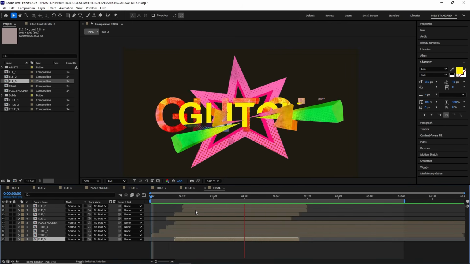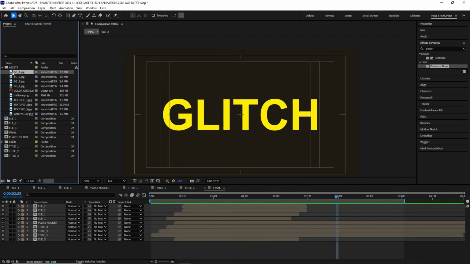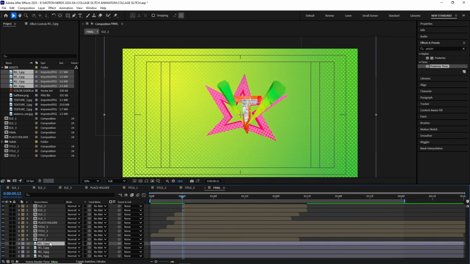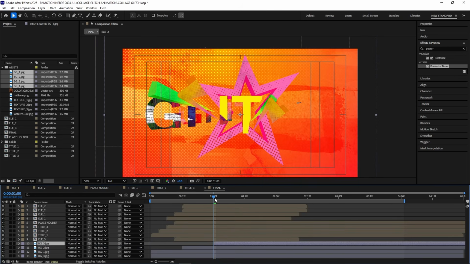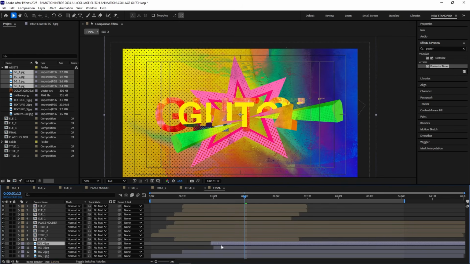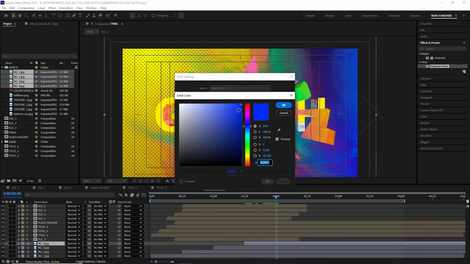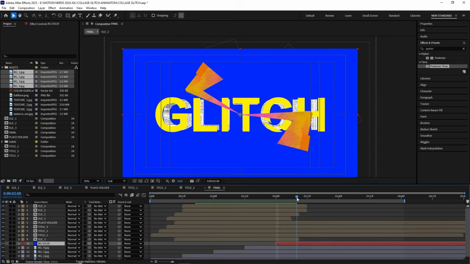Now let's add in some background and final touches. I dragged in these 4 textures and started placing them one after another and offsetting them in the timeline. So basically each of the backgrounds stays for around 6 frames. And for the last shot, when you are close to revealing the logo or the text, I added a simple blue background solid, and that's it.